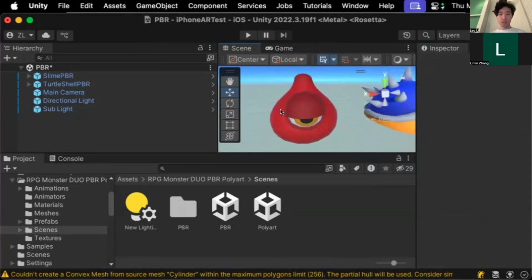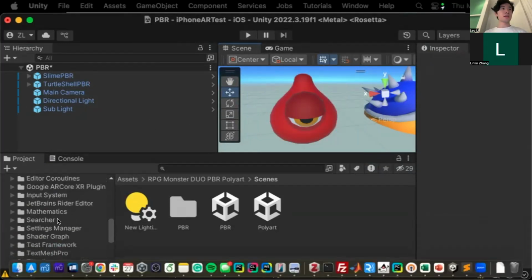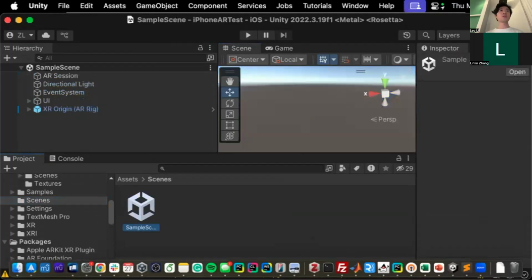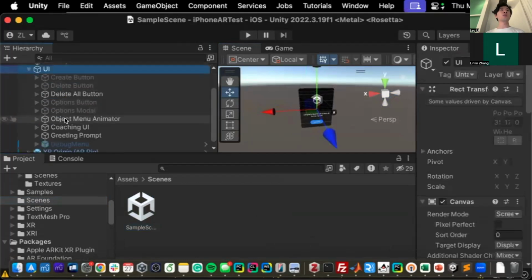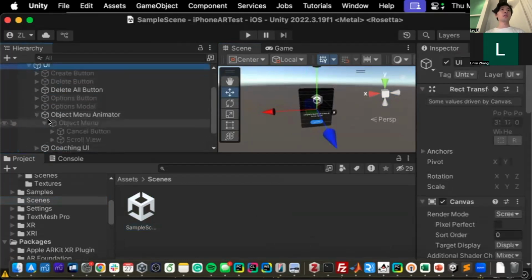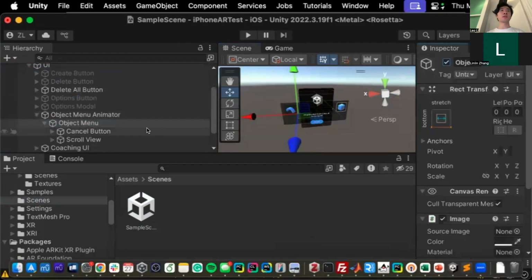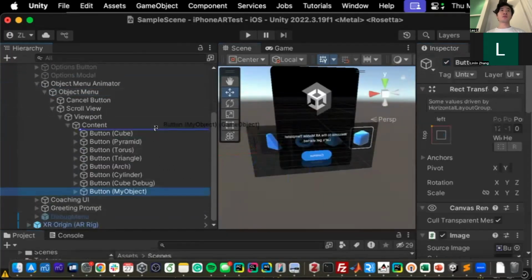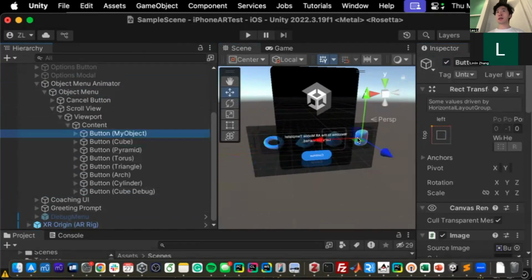All right, I'm just gonna add this pink slime here. So take a screenshot. Okay, all right, now let's go back to our scene. Save this. Coming back to our UI and go all the way into the object menu. We're just gonna make it visible here. Scroll view. And just to make our debugging a little bit easier, I'm gonna put my object first. So that's that thing right there.